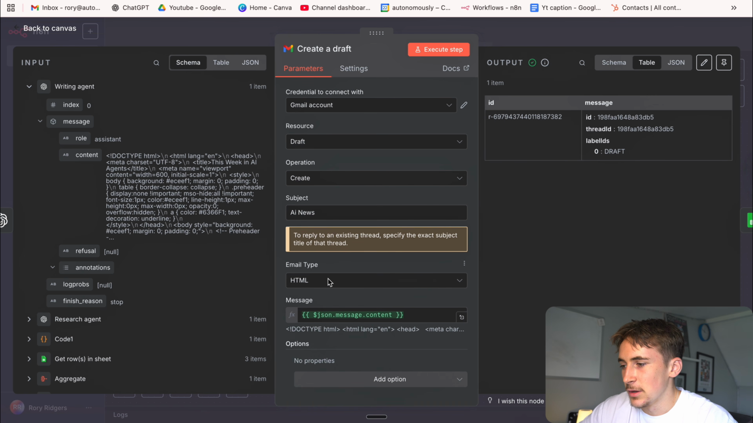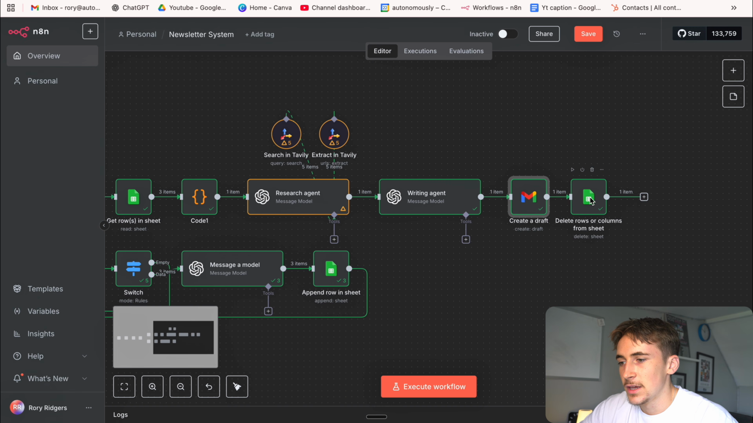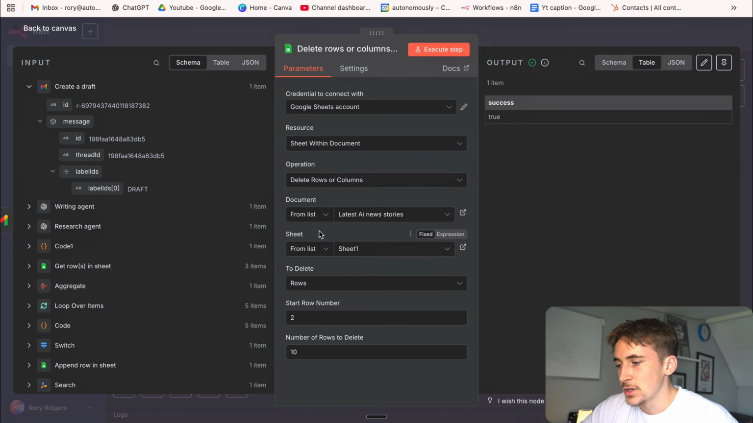Make sure to set the email type from text to HTML, otherwise it won't render. The subject, AI news, you can name this whatever you want. You can also add recipients in here if you want, but you could also do that from the actual Gmail web interface, and do it that way if you want to review it first.